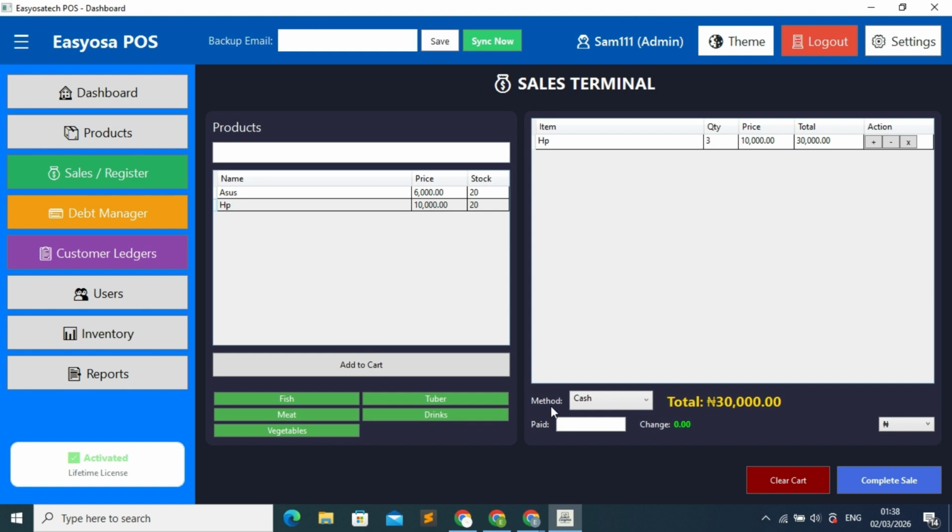So right here, the method of payment, it could be cash, could be card, could be transfer, it could be credit. Okay. So if the person is paying cash, you leave it at that. There's one thing I want you to look out for here. I want you to really look at this. If this person is paying in cash, giving you money for these three products, then you just put the amount here. But let's just do something.